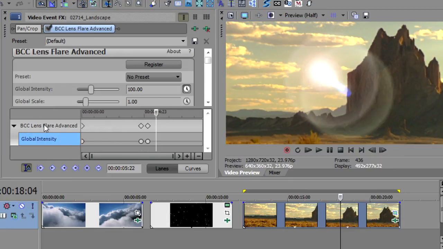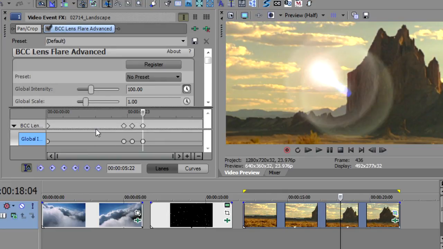Right, so BCC Lens Flare Advanced is a group, but I have to be on the actual track of keyframes of global intensity. That's why it wouldn't drop the keyframe. And so now I drop the keyframe. So I've got that other keyframe there.